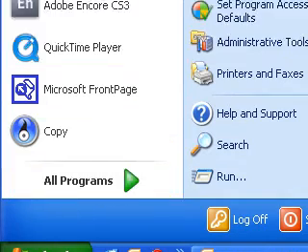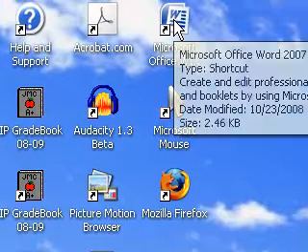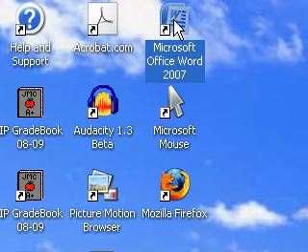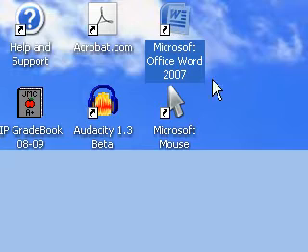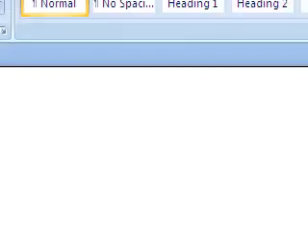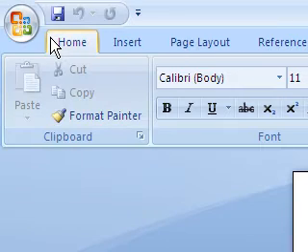I have a shortcut to Word on my desktop here. Otherwise, you can go to your Start button and find it within your Programs menu. But there's Microsoft Office 2007. I'm going to open Word, and now that I'm in Word, I've got my ribbon up here like always.